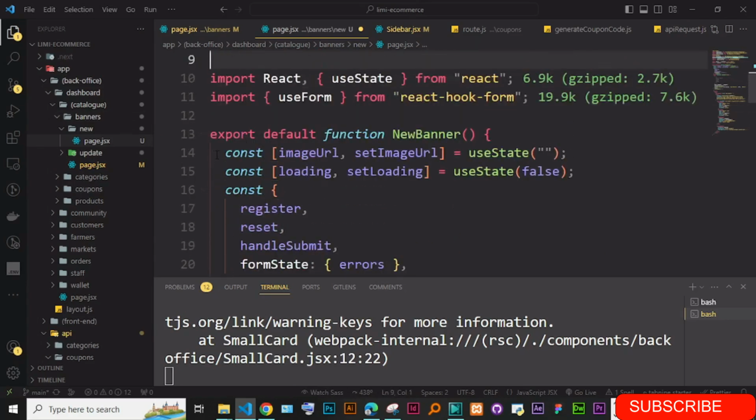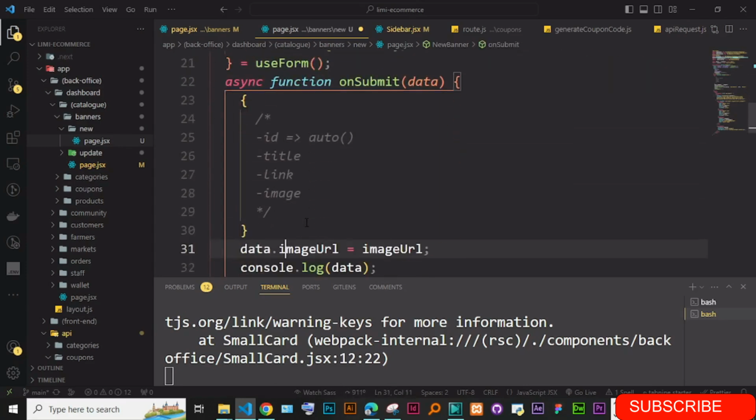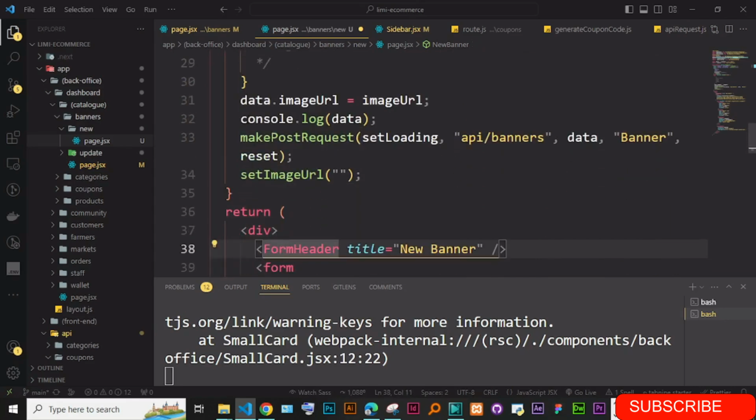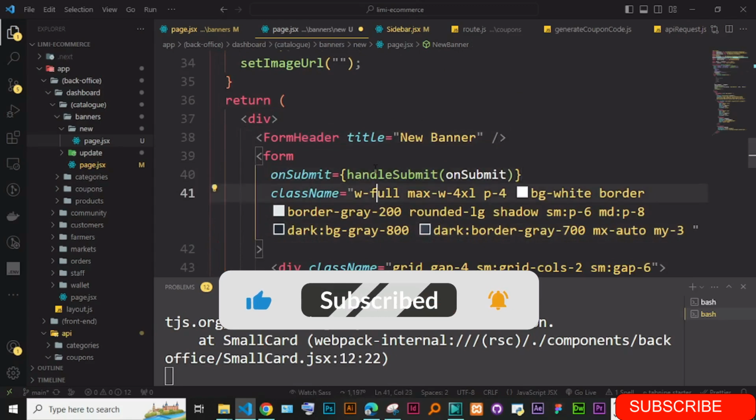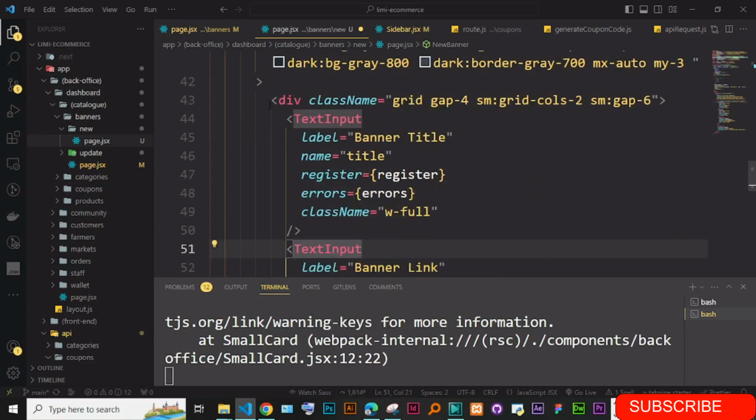That's why I have this const image URL. By default it is empty. You have the loading states as usual. Down here, of course, I'm adding this image in the data, and I'm consoling the data here. Now I'm changing this make post request. I'm changing the API endpoint to API banners, and the resource name is banner. Of course, on top here, the form header takes a new banner.